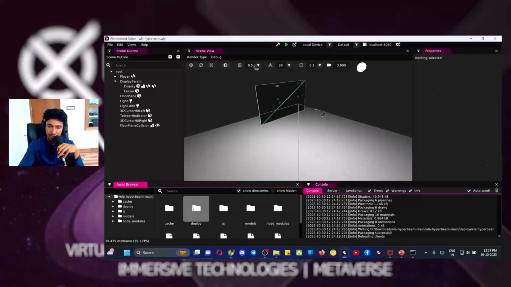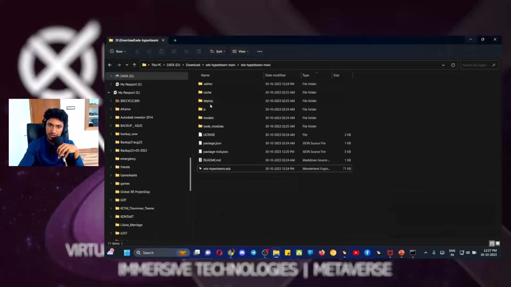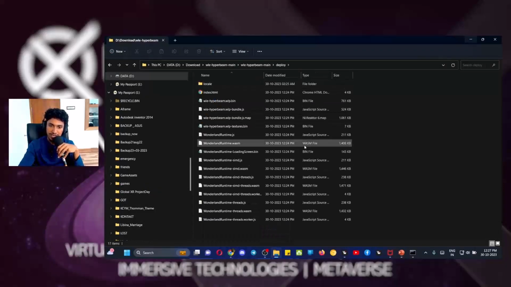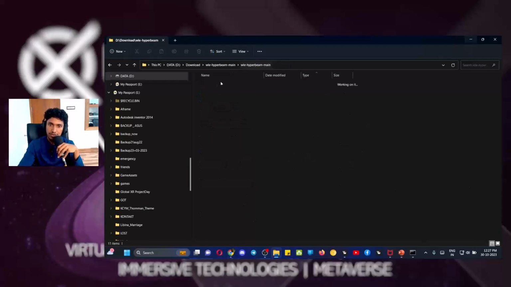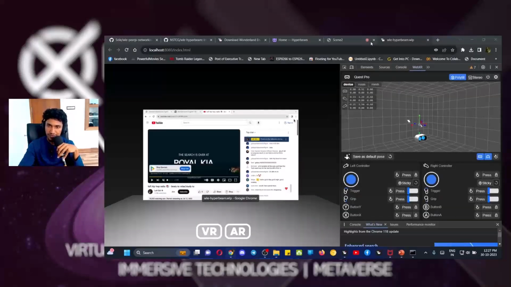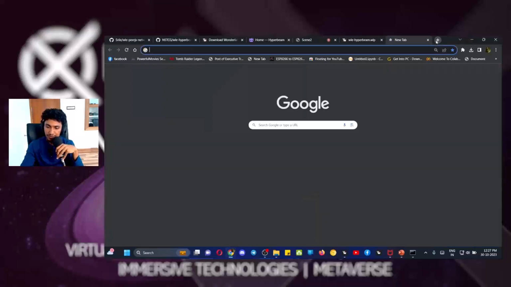Basically, if you go to the editor and right click on any folder, show in folder, you can find a folder called deploy. Whatever you need to deploy is inside this folder. You can drag and drop this folder into any of your hosting servers and it will host the experience for you.